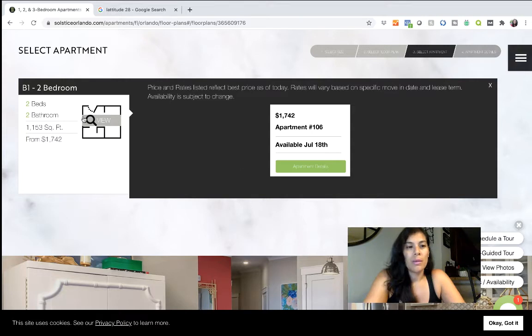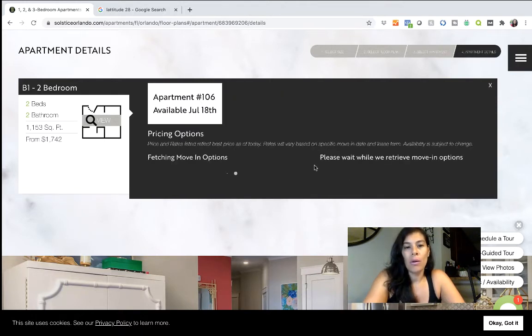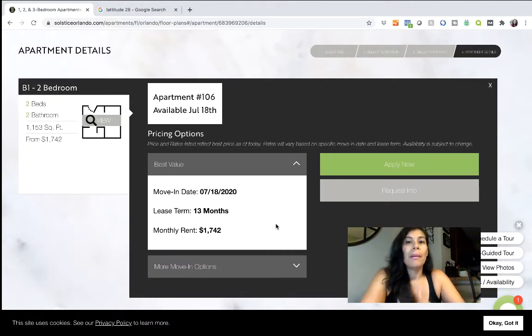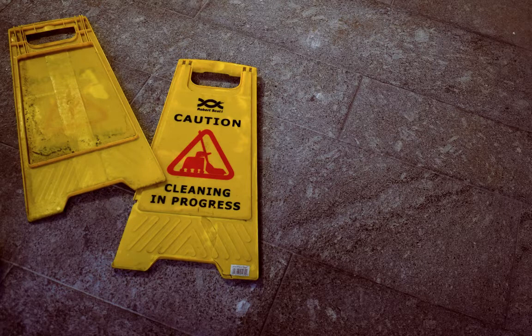This one is a 2-bedroom, 2-bath. The square footage is 1153 and it's going for $1,742, and it's available July 18th. Let's just say I'm going to go for July 18th. They might give me the option to change the day. Keep in mind that if you choose July 18, they're going to hold it to July 18 for you to go through the process. The reason they say July 18 is because they need 7 days to get your apartment ready and painted, clean the carpets, and get pest control in there.